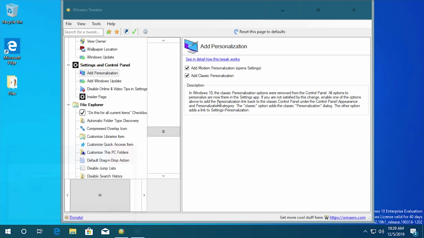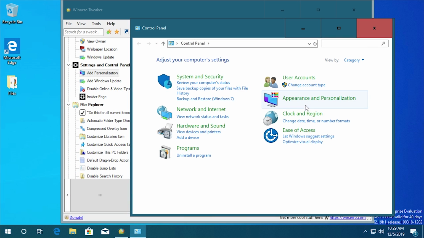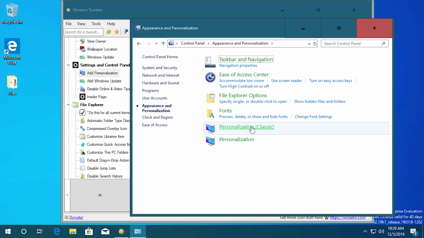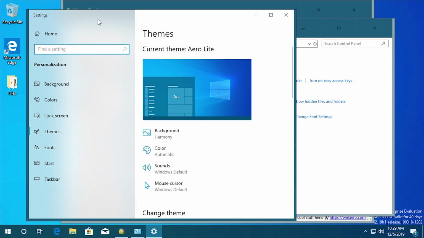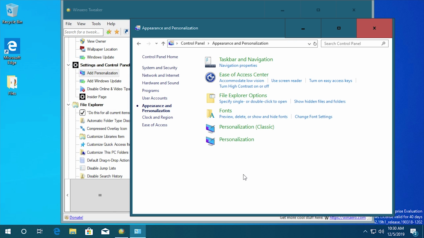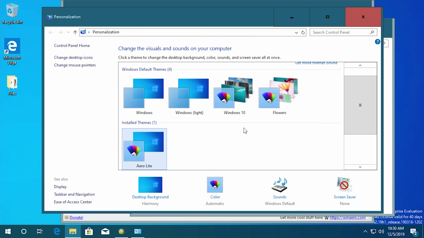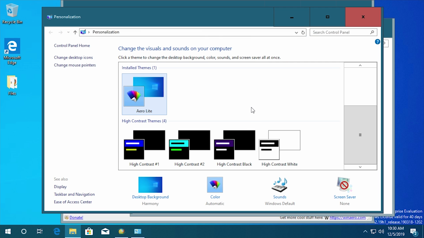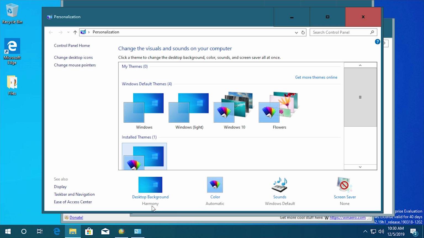So now if I reopen control panel and I go into appearance and personalization, you can see right here there's personalization classic and personalization. So personalization will open up the regular modern UI settings application to the themes section right here. Or if I prefer the classic personalization theme and desktop wallpaper selector, I can go ahead and open that up, and here is that old theme selector where you can go through and change your desktop background, color, sounds, and screensaver just like you would in Windows 7.